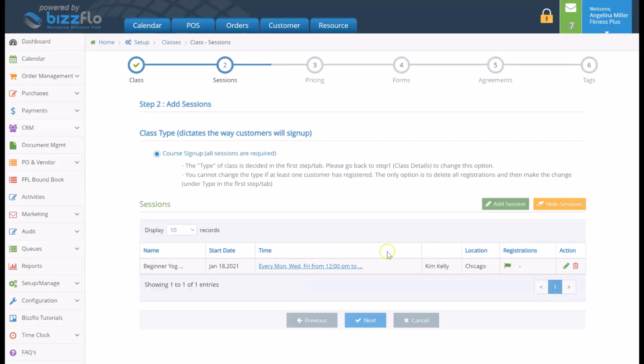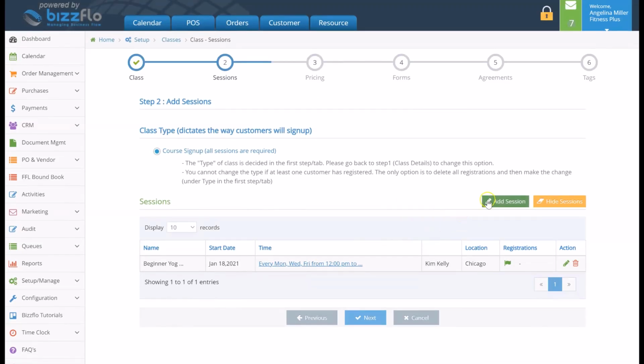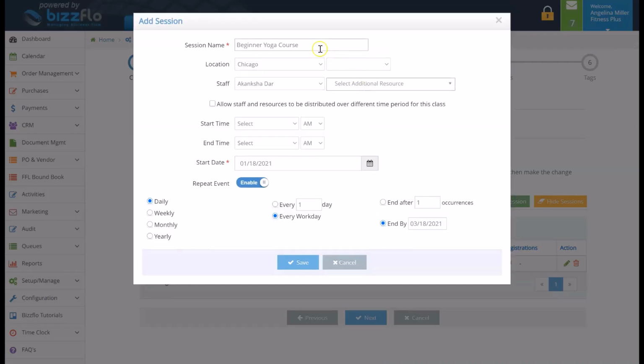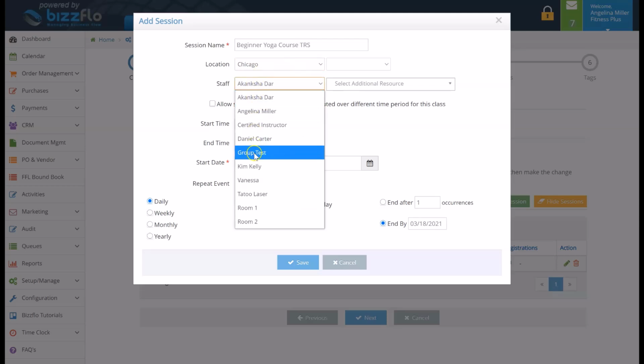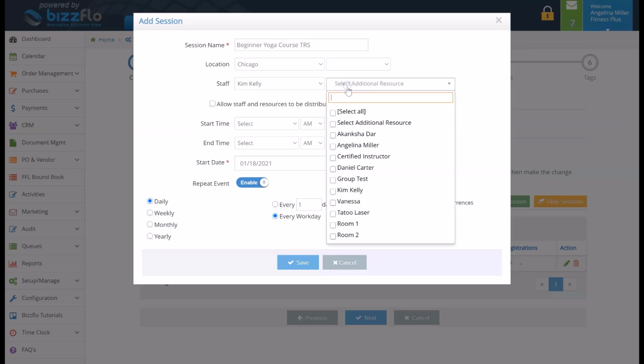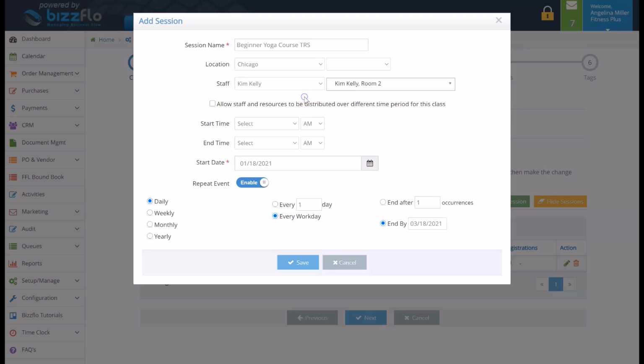We will now create another session and add TRS to the end of the session name to indicate that this session occurs on Tuesdays, Thursdays, and Saturdays. You can edit the location for this specific session and can indicate the staff member or members hosting this session. As well, if you would like to indicate specific rooms or additional resources, you can do that here.